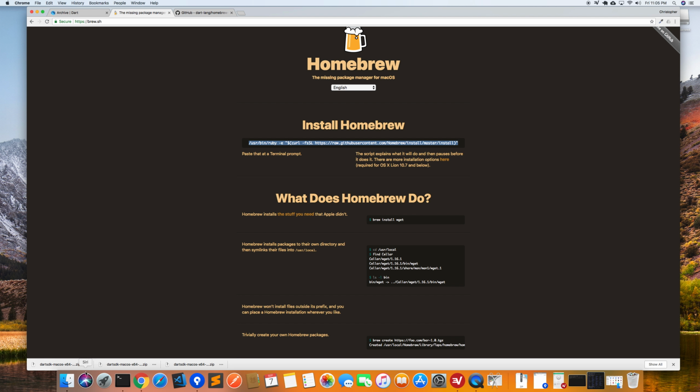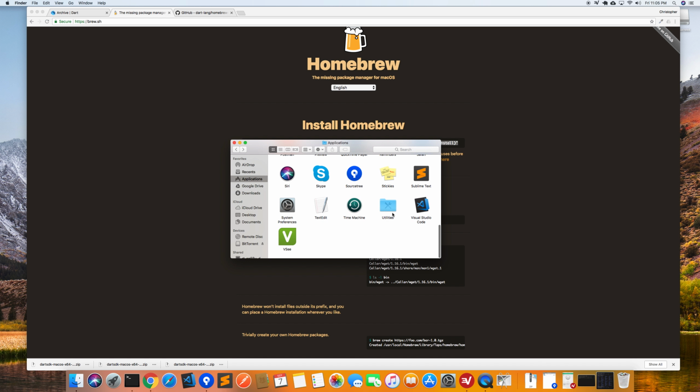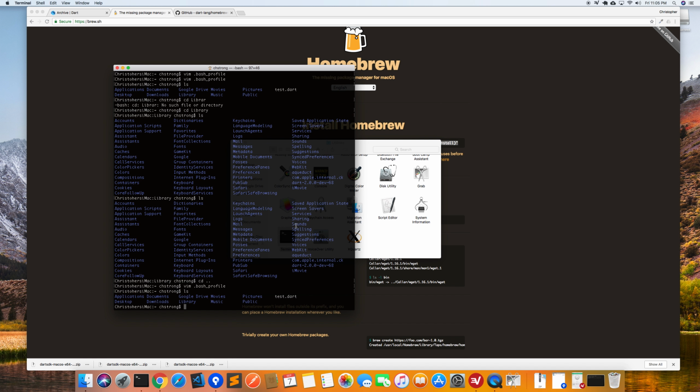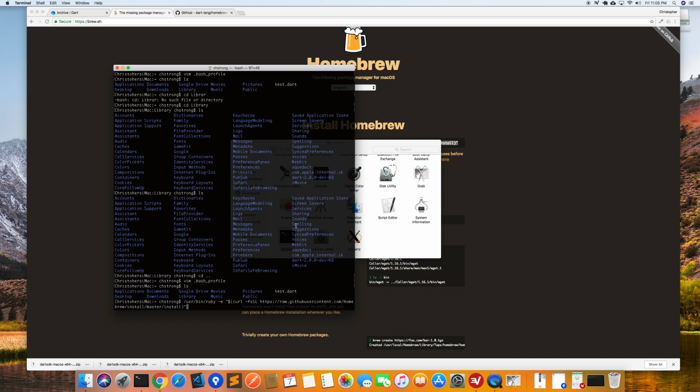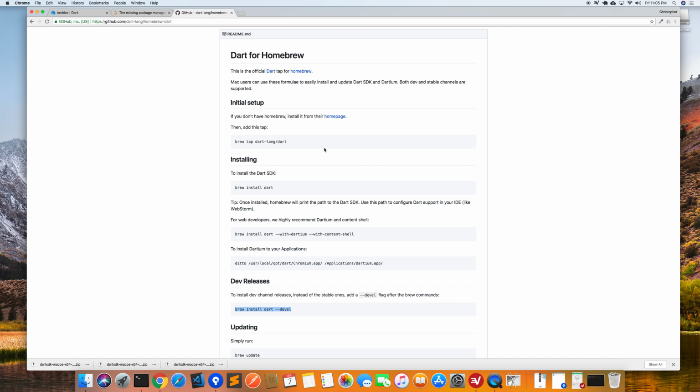Then you can open a terminal window. If you don't know where the terminal is, just go into the applications folder, scroll down, go into the utilities folder, and here we have the terminal. Once you have the terminal open, you can just paste the command in, press enter, and it will install Homebrew for you.